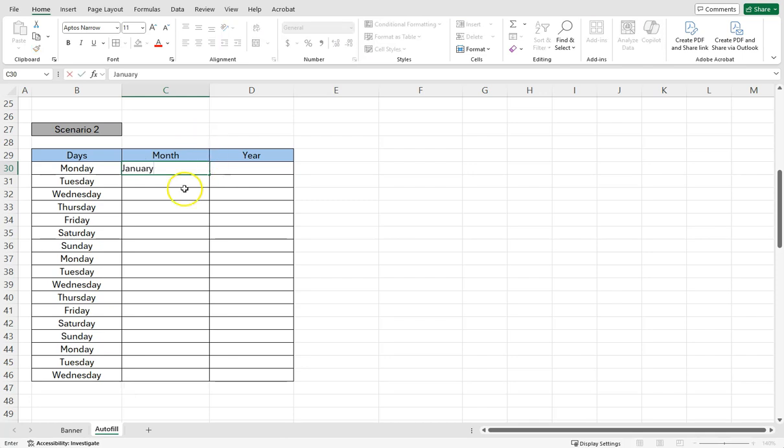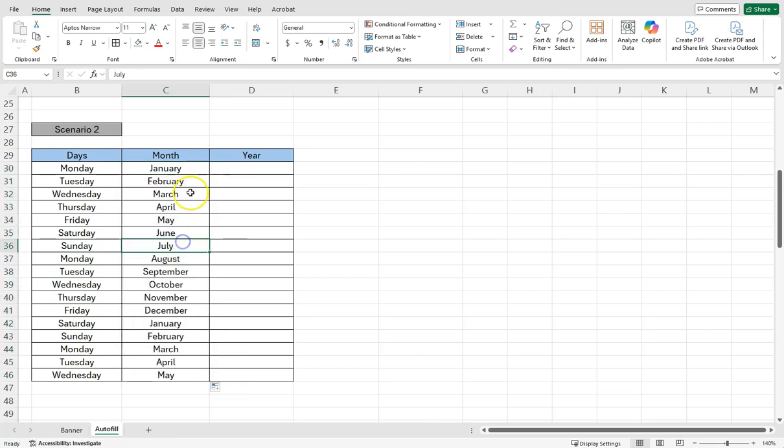I'll put January here, and same thing for the months. If I just hold and drag it all the way, it's going to put in those months for me. And same thing for the years. If I have the year, I'm just going to select this, and as you can see, we have all the respective years as well.